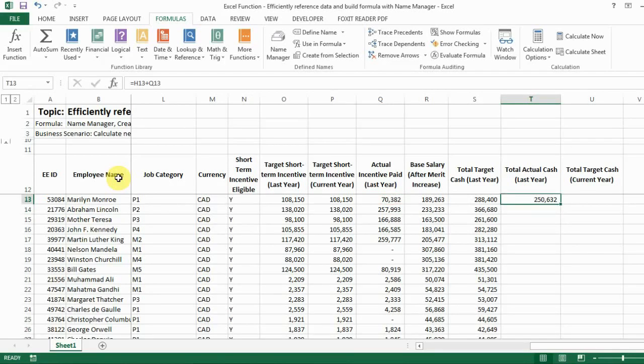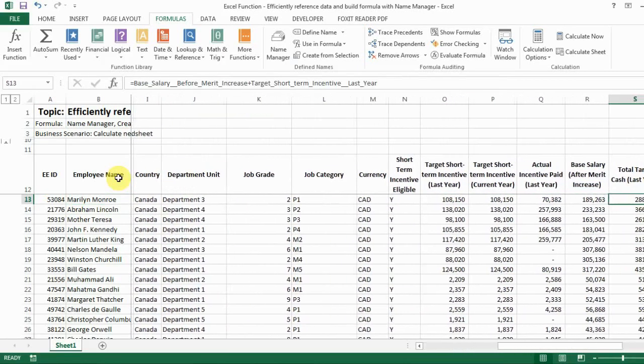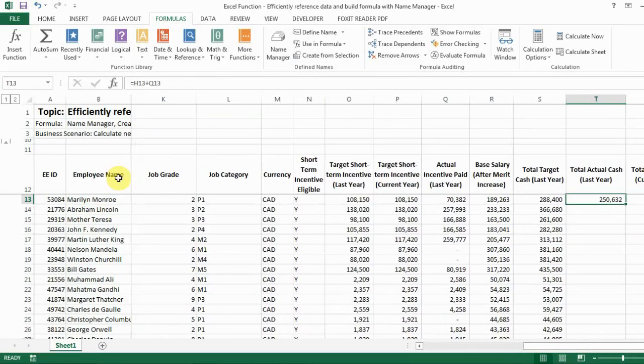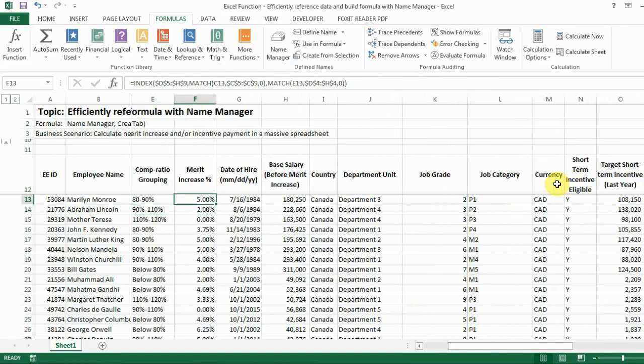But because we have so many columns, I have to scroll back and forth for the numbers. And then it is also very difficult when I try to validate my number. So how can I make this practice more efficient? Well, that's where you have the Name Manager.